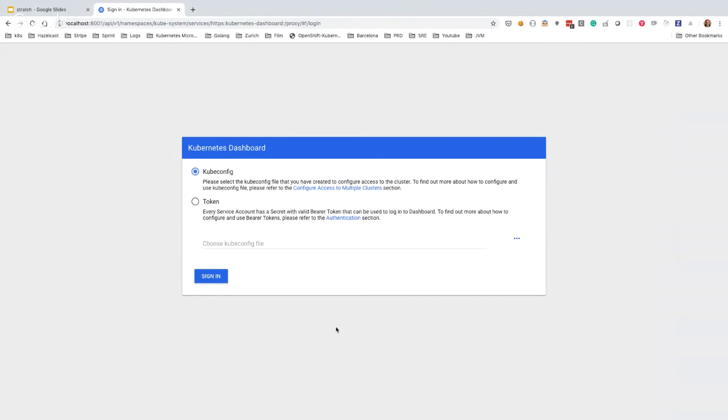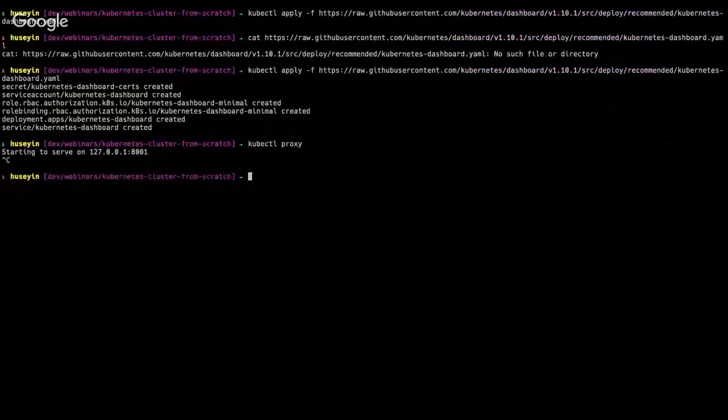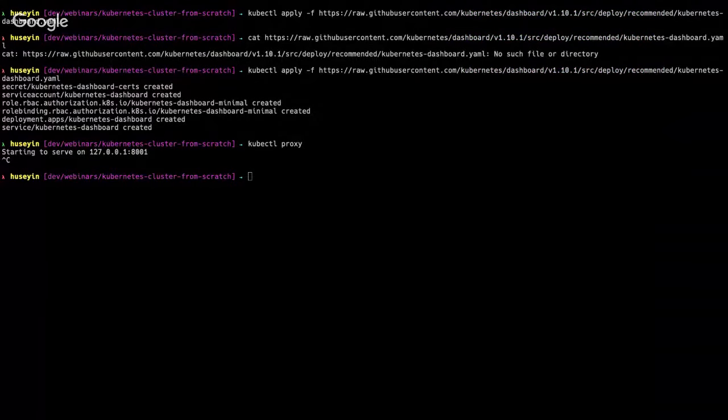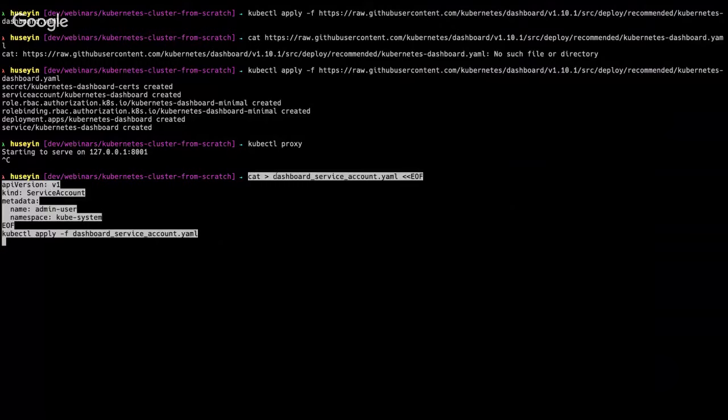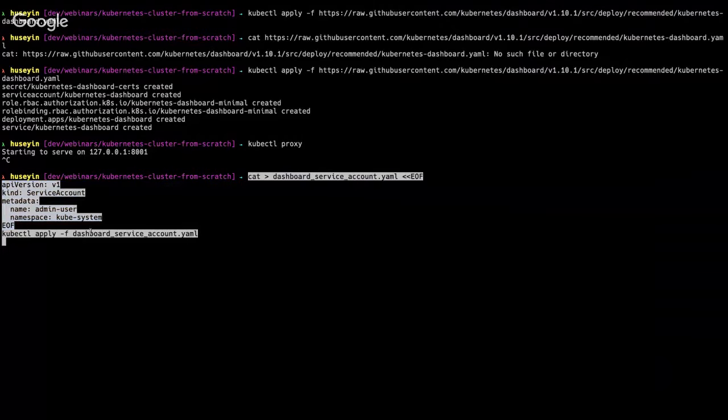So my next step will be to create a service account which is dedicated to this admin UI. The first step will be creating, here I am simply creating a dashboard service account YAML. Within that YAML file, I have a service account object. And inside the metadata, I provide a name, which is admin user. And right after this file creation, I simply apply this newly created dashboard file.